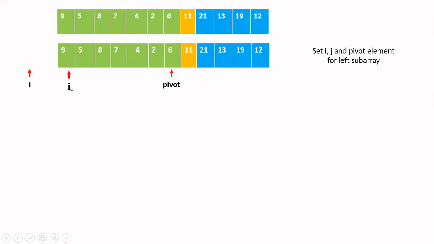Then what are i and j? j is nothing but the index of the first element in the left subarray. 9 is the first element in the left subarray, that is at index 0. So that is j now. And i is whatever this low is, which is now 0. Whatever this low is, that minus 1 will be i. So i is now minus 1 according to this particular diagram. Okay, so now let us proceed with our algorithm.